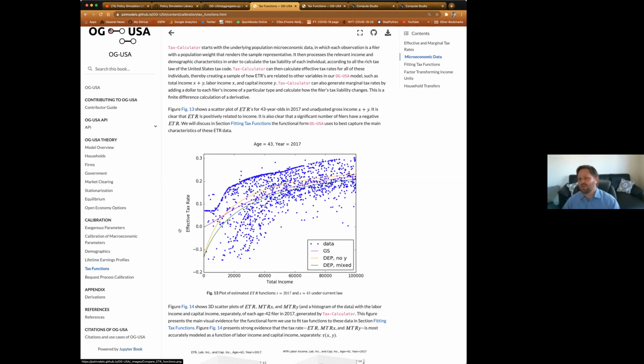And this is something that you're going to see as I go through OGUSA, is that it can talk to other models, and it can use other models to get its tax inputs. It also can use other models to get its demographic inputs and other inputs. And that is all described in this documentation here.